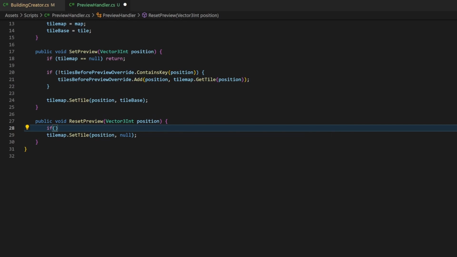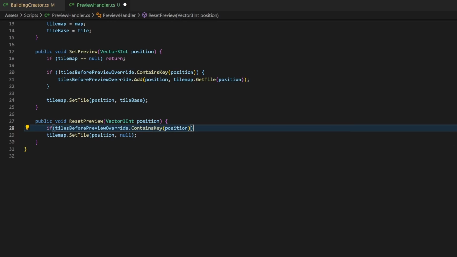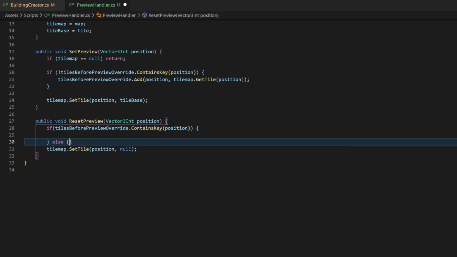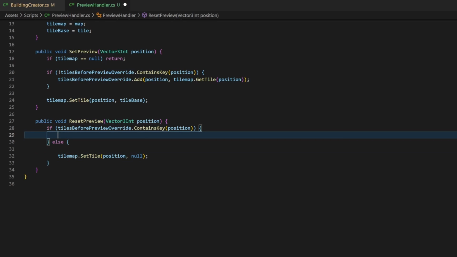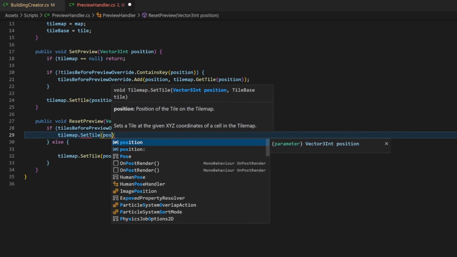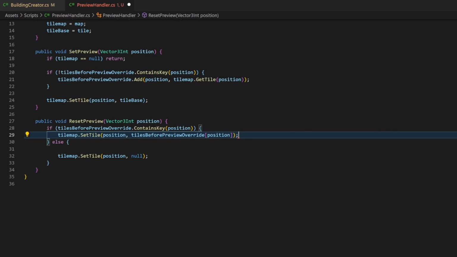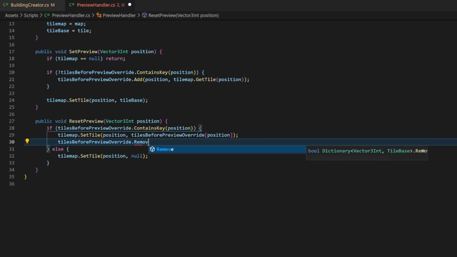You might remember this behavior from how we implemented the history. On resetting the preview, we will check for a matching entry in the dictionary. Then we can use the tile base as new, or better old, value. Otherwise, we will set null, but this is just a fallback behavior. Currently, we also save null values, which might not be needed. And of course, remove the entry from the dictionary.